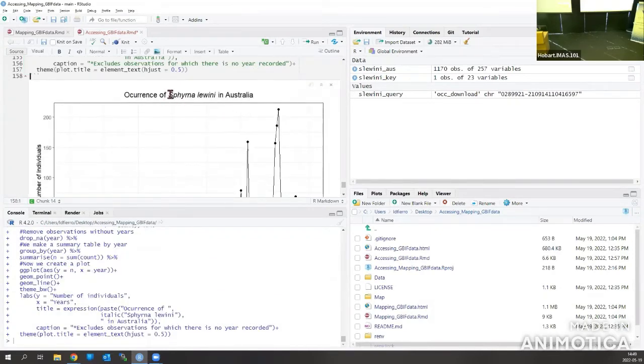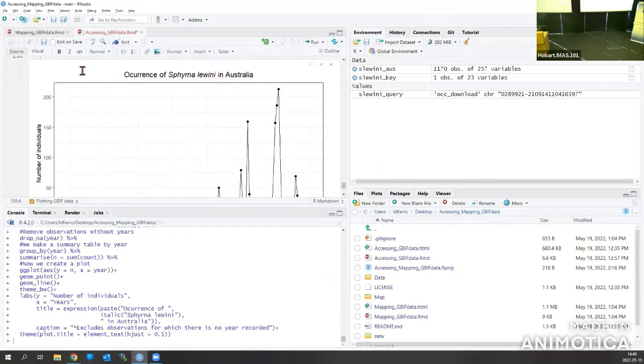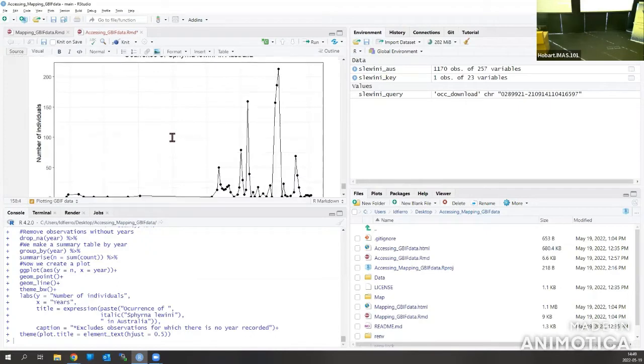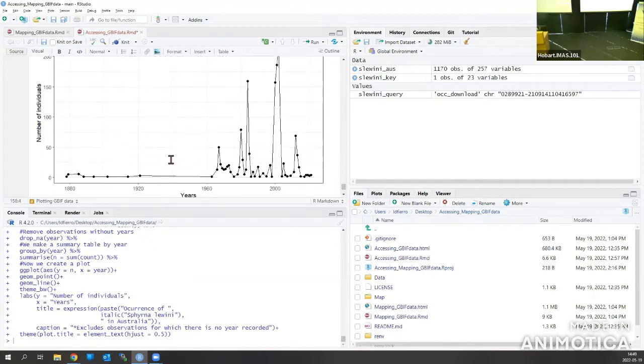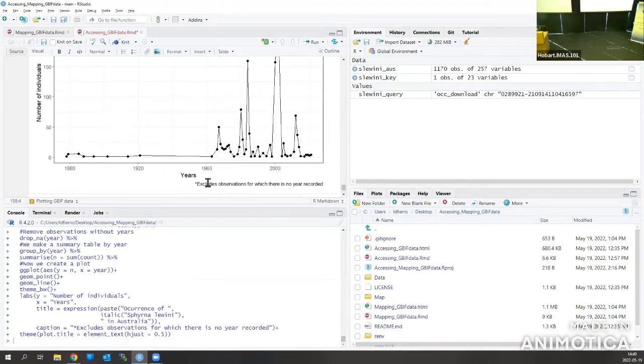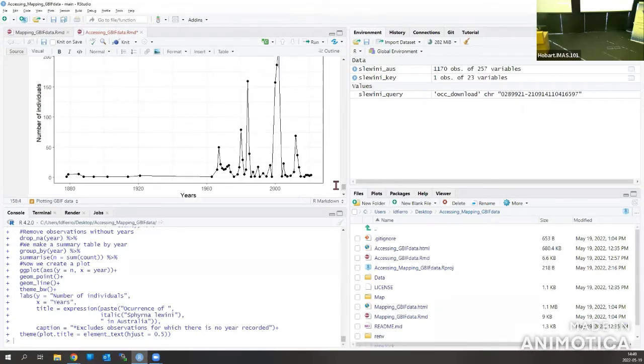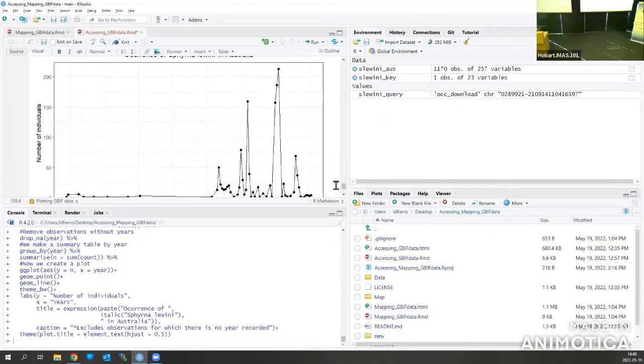So you see that now the species name is italicized in there. My title is in the center of the graph. I can see again that the background is no longer gray. I have changed my labels, and that's my little caption in there. It says it includes observations for which there is no year reported. So you can make plots fairly easily.